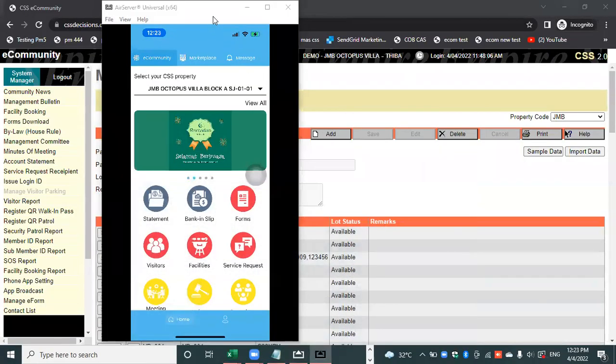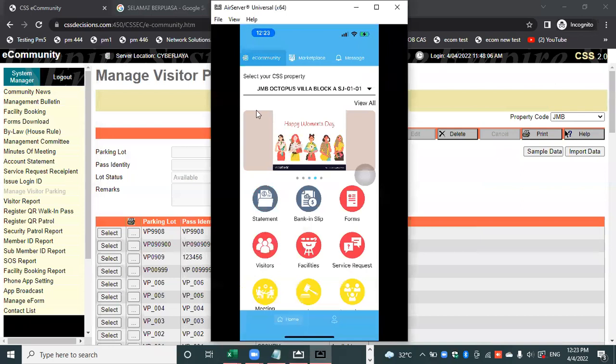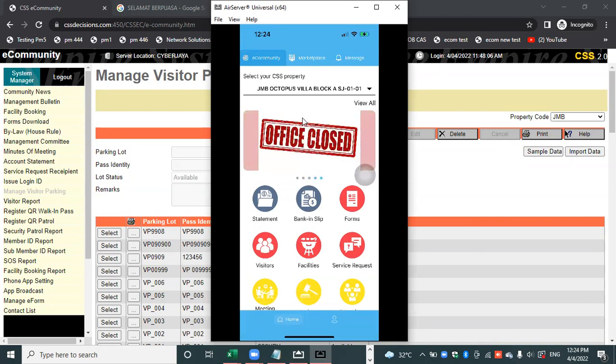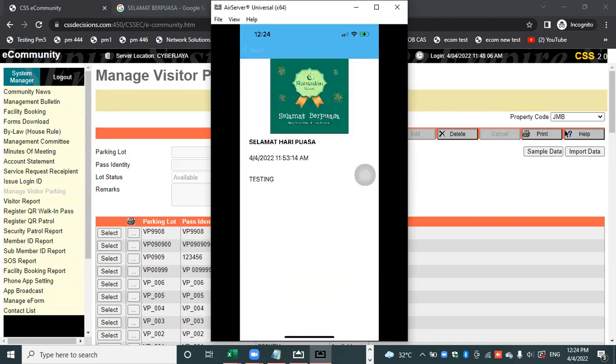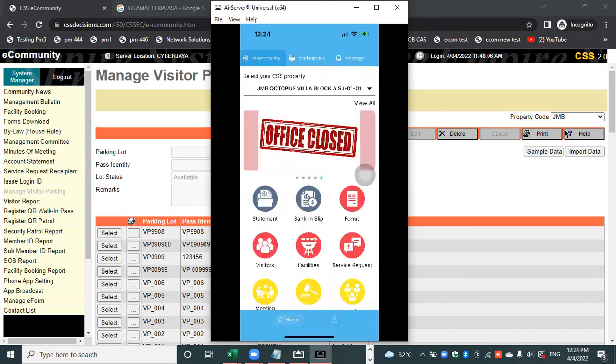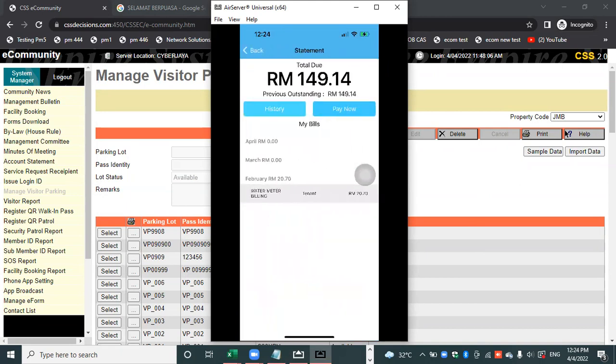Okay, so this will be the app. At the app here, whenever I post the announcement, this is how the announcement looks like. So here will be your announcement, the running banner. If let's say you wanted to view, you just can press the announcement and view. Okay, and your statement. You're able to view your own statement from here.